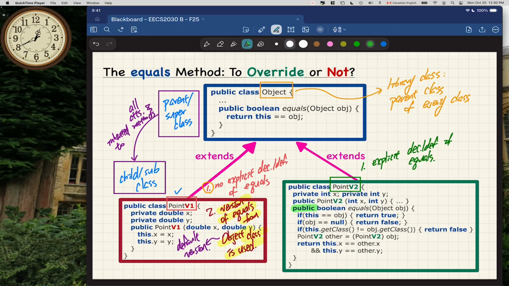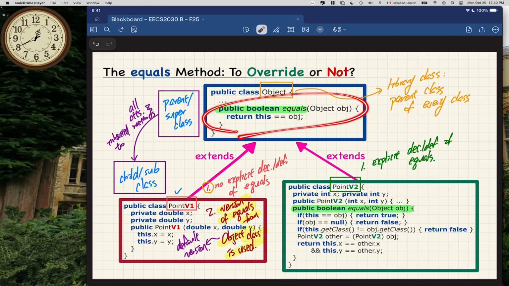So you can see here, public Boolean equals. This method here and this method here really refer to the same method. You can think about this as the default version that will be automatically inherited to the point V2 class first. However, at the same time, we choose to also define an alternative version of the equals method. As long as that's the case, the default version is no longer applicable. We're going to use this version here, and it's called the overridden version. I'll write it down.